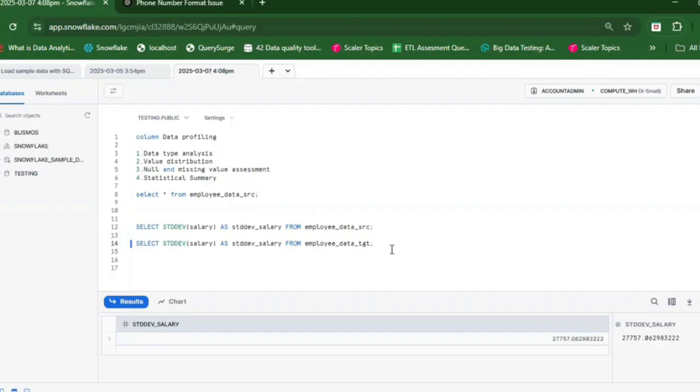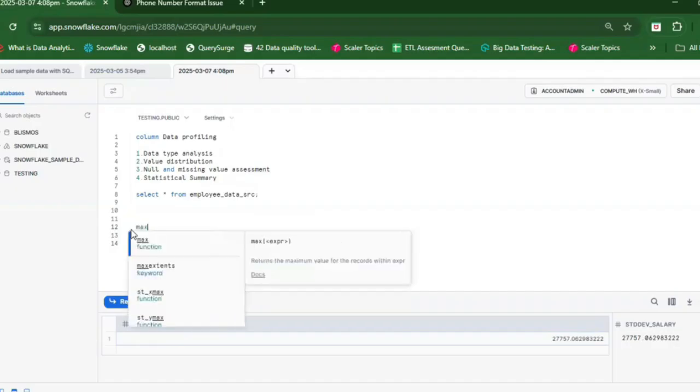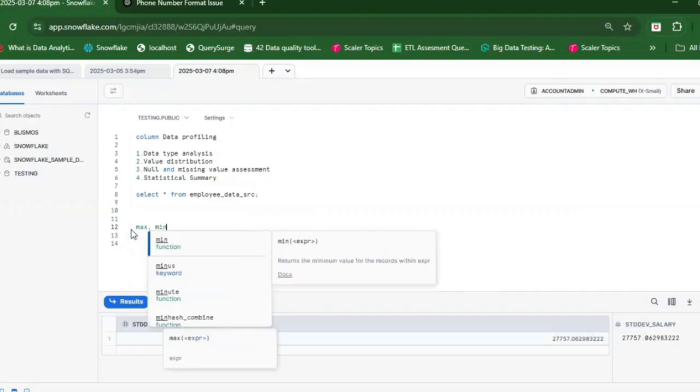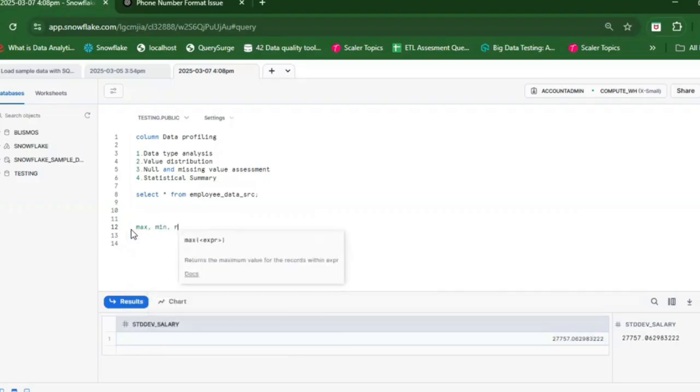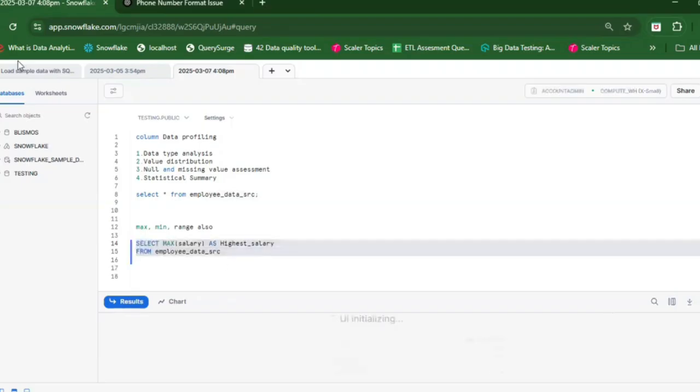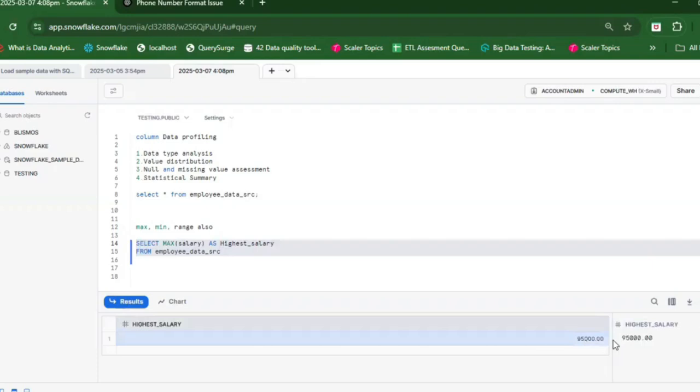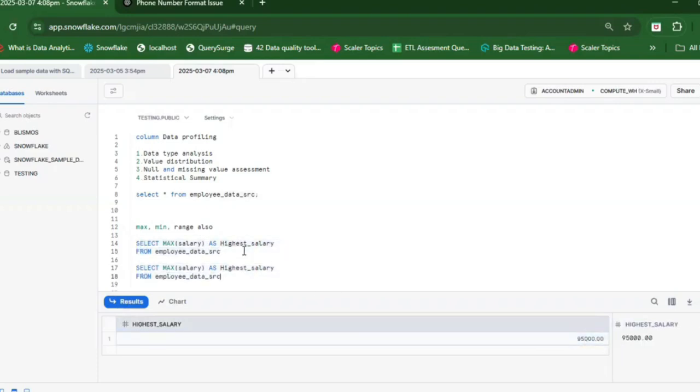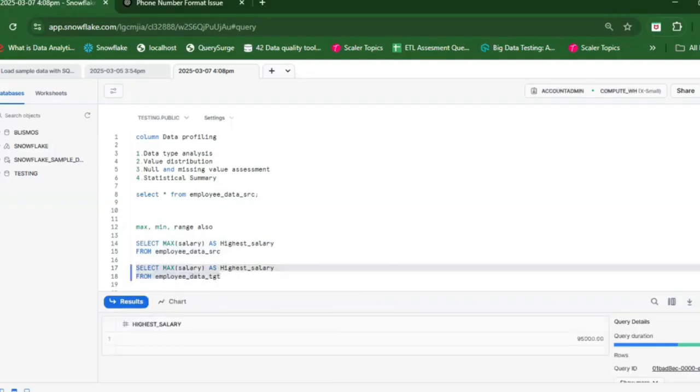So next we can check max salary, min salary, and the range also. So first we'll see what is the max salary in the source and what is the max salary in the target table. So here max salary is 95,000. Let me check in the target table. Yes, that is same between the source and target.